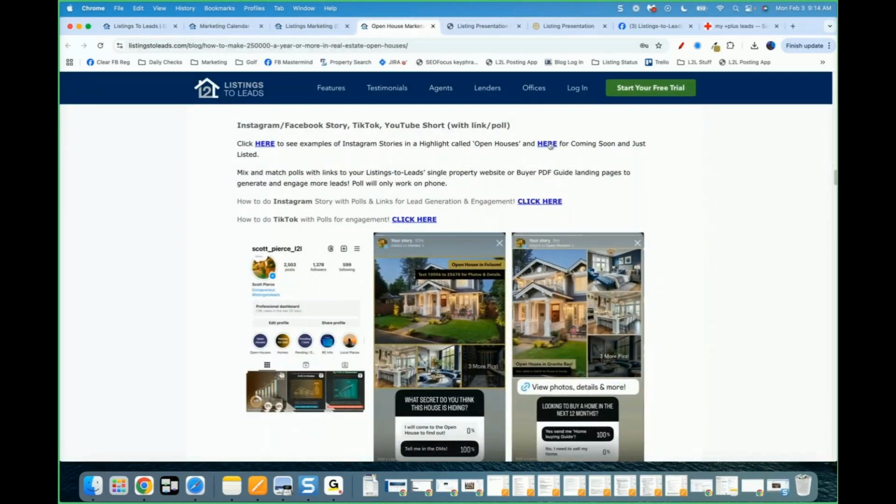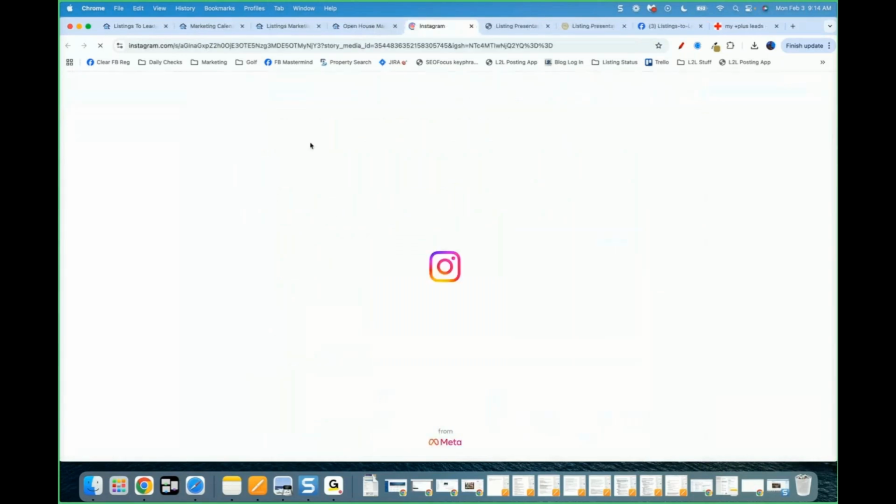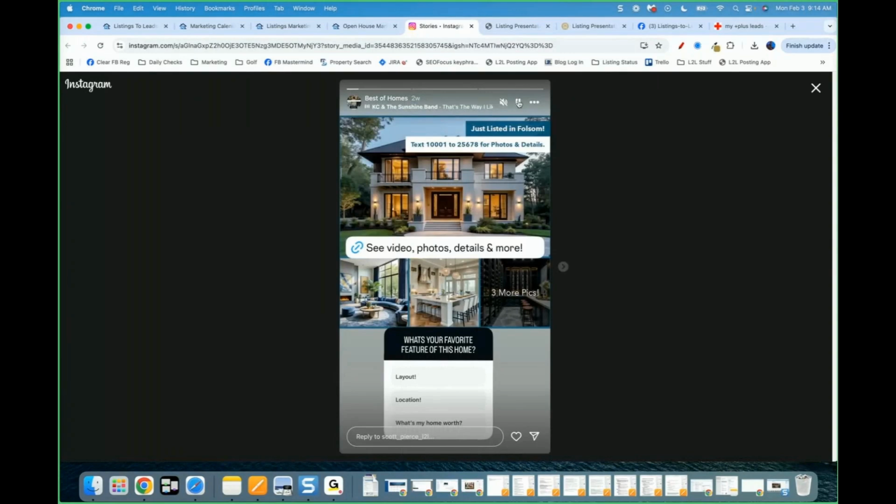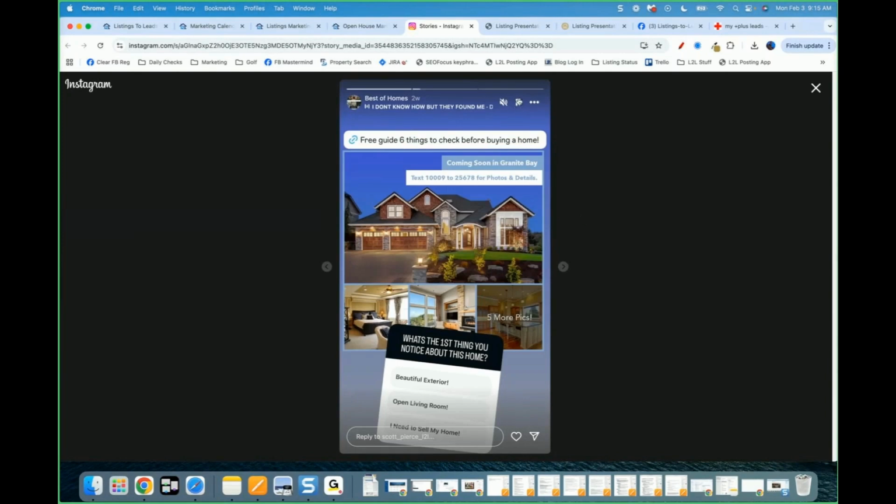Here's another example. So there's a couple of different examples you can click. Here is a just listed. And notice there's text: text 1001 to 25678. There's a poll: What's your favorite feature of this home? The layout, the location, or what's my home worth? And then there's a link, see videos. That's a single property website. But check this out. There's a lot of other really cool things you can do here. And you can do this.